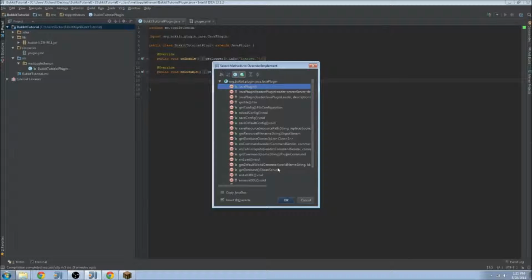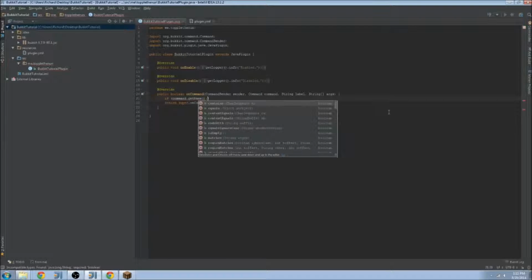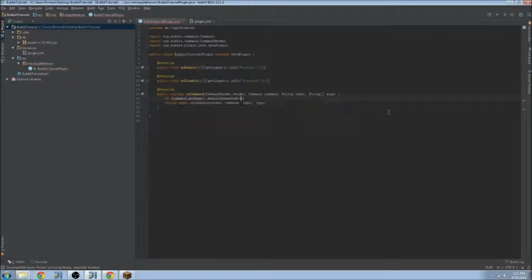What we want to choose here is the onCommand method. The onCommand method is all about how we handle commands. So I'm just going to create a nice little command that checks if the command being run is called basic. So if command.getName().equalsIgnoreCase("basic"), then we're going to do things.